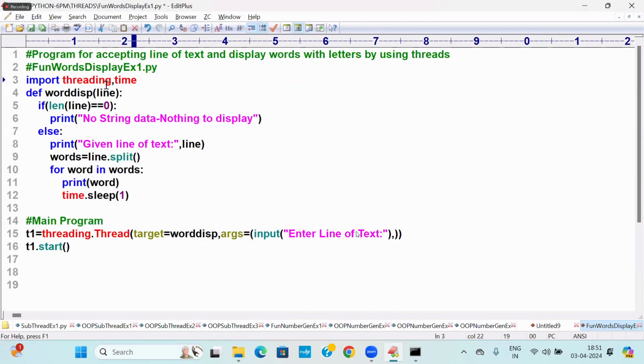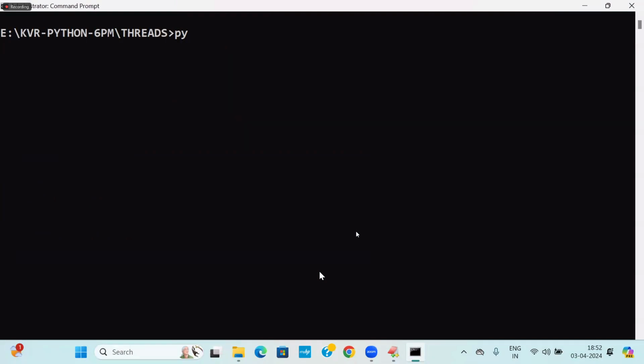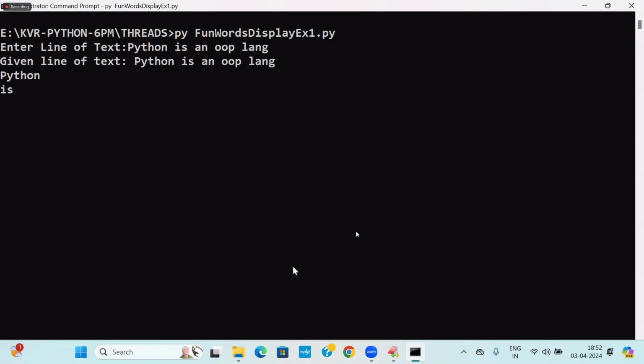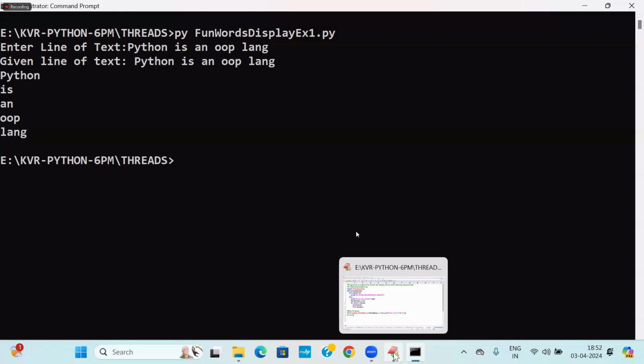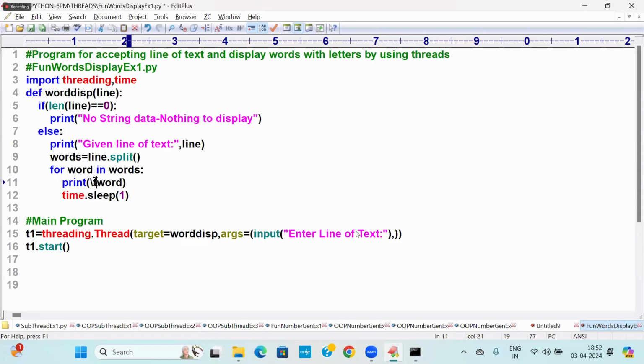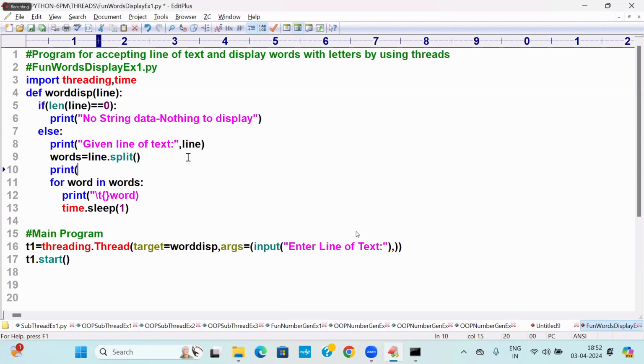Import time. Python is an OOP language. So you are going to get a given line of text, and this is going to be printed like this. So here, just to see the difference, before that I'll add a \t, and some small line, and .format of what? Word. Already you know.